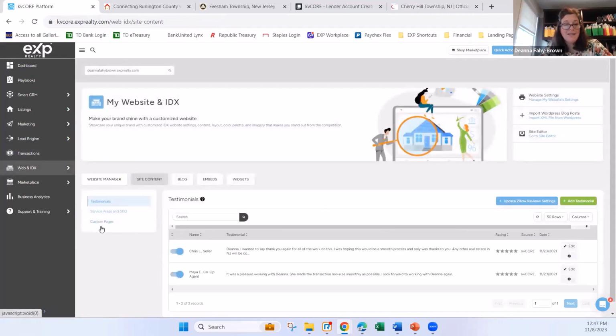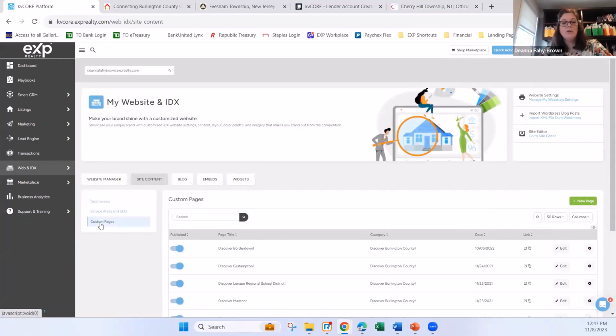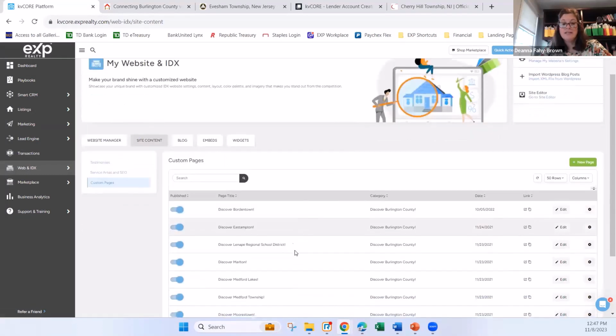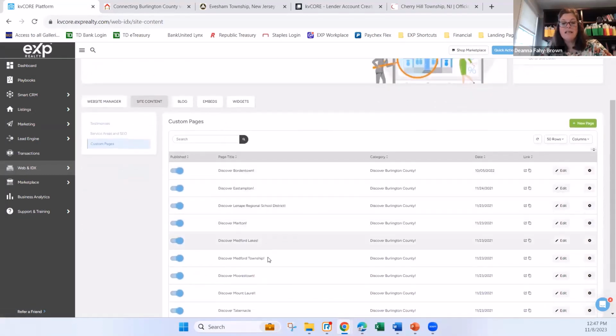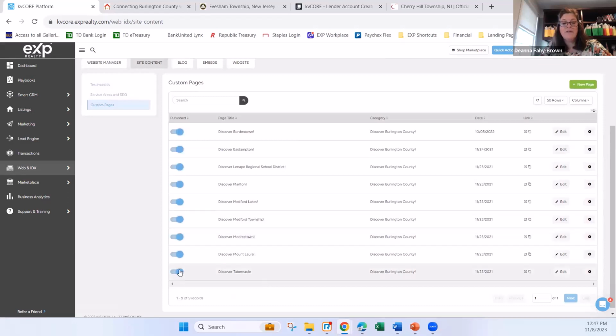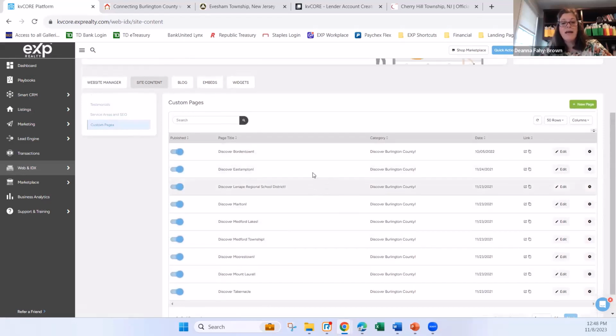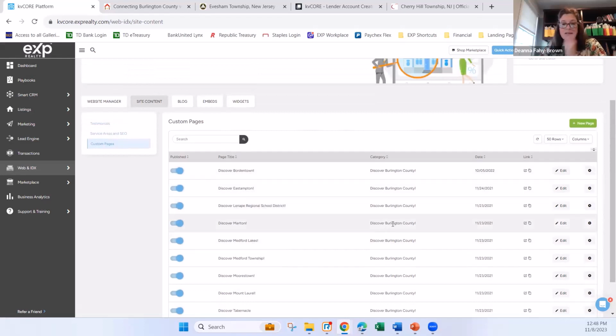From website content, you want to look on the left-hand side to custom pages. When you click on custom pages, here you're going to see all of those links that I've already created, and they're all toggled to turn on.